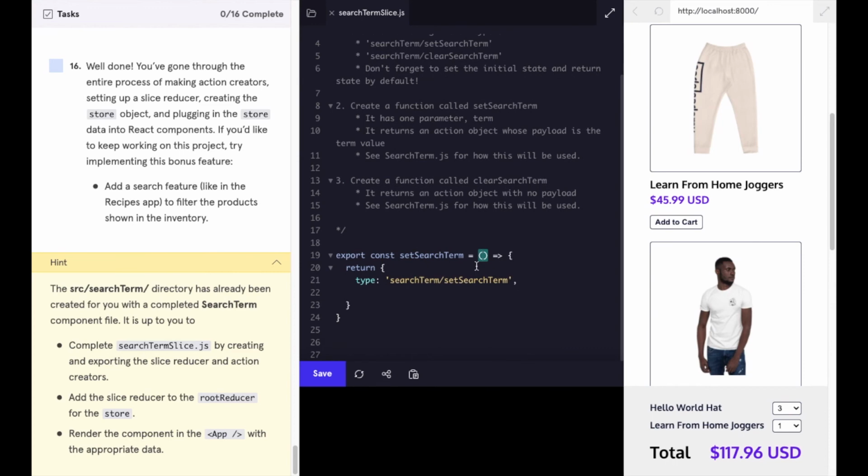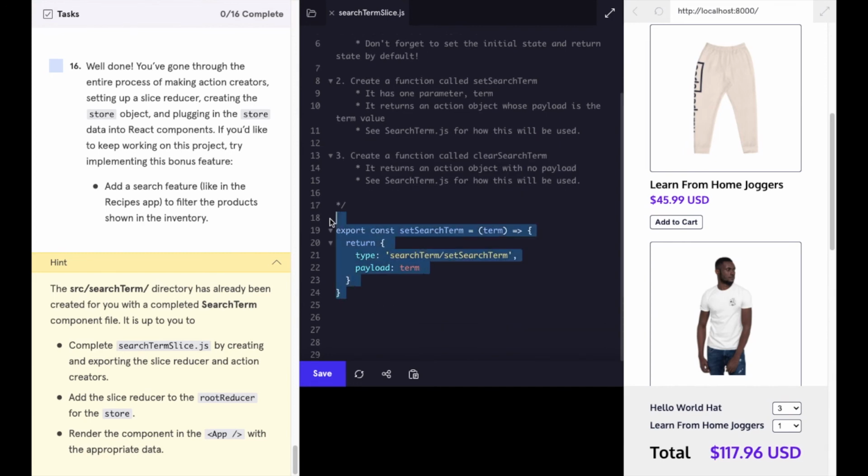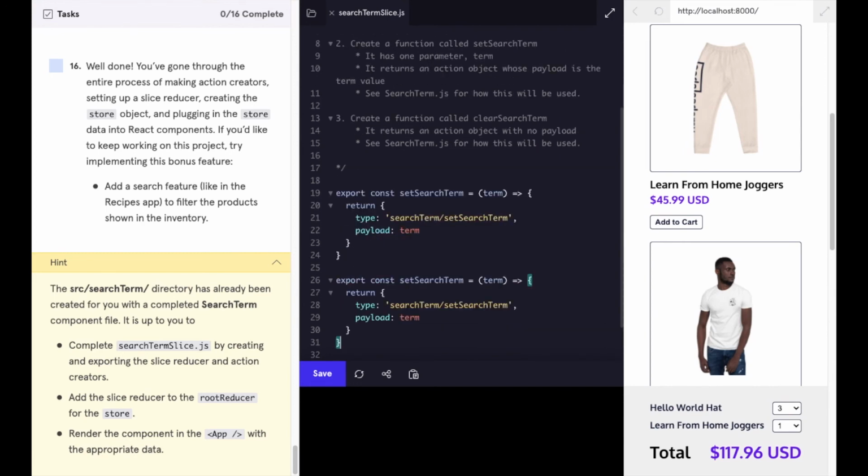Some action creators will receive data and pass it along as a payload. In this case, we should accept the term that the user types into the search bar, and then pass it along to the reducer as a payload. The clear search term action creator will be similar to this, so I'll just copy and paste it. And then I'll change its name and update the type. When clearing the search term, we'll always want to set the search term to just be an empty string, so we don't actually need a payload. And we don't need a parameter.